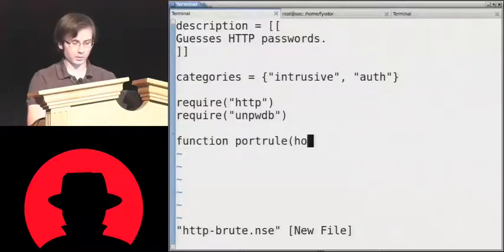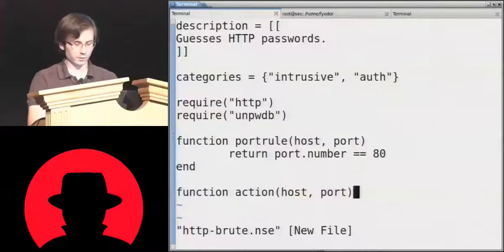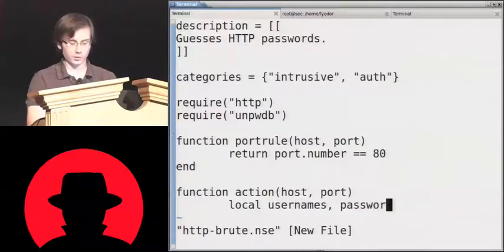Port rule is going to be exactly the same. Action is going to be a little bit different. We need some local variables here. We need a usernames iterator, a passwords iterator. We're going to need an additional status variable.